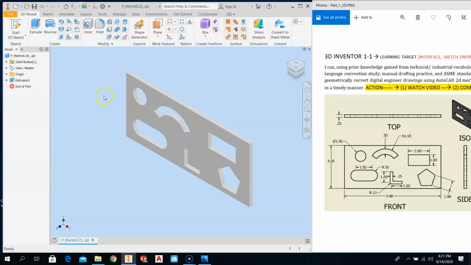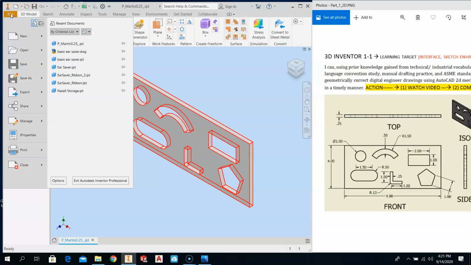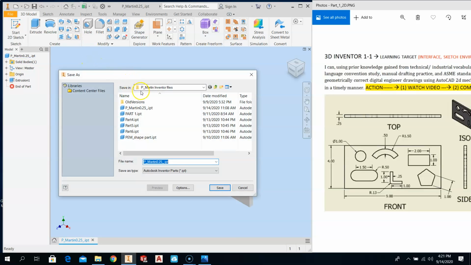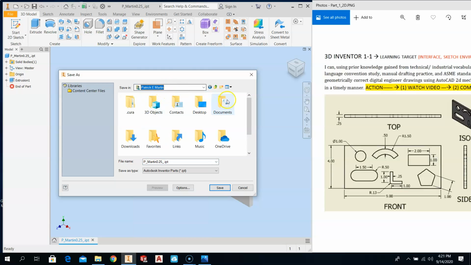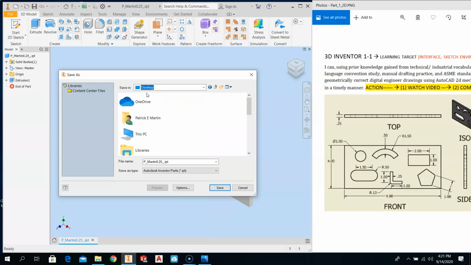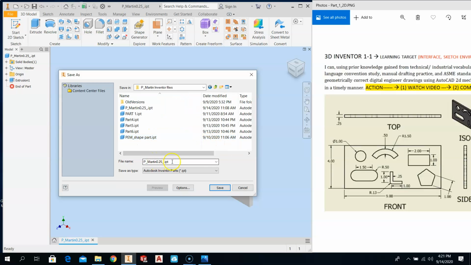So when you're doing this one right here, we are going to save, and this is the first time we've saved, so we're going to keep going on that. So let's go to File and Save As. Okay, so I'm going to my P. Martin Inventor files. If it's not there, I would go to Desktop. In fact, now it's not there anymore, so I would go to Desktop, and then it's going to give me my desktop. And you can also change the way it looks here. And Patrick P. Martin Inventor files.